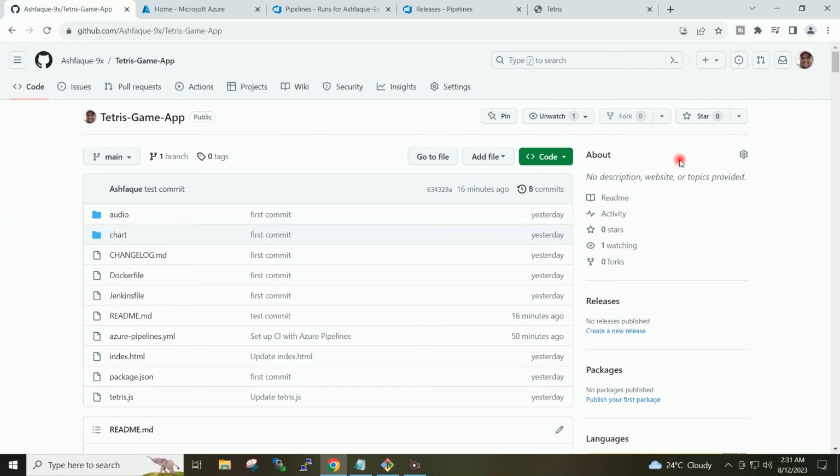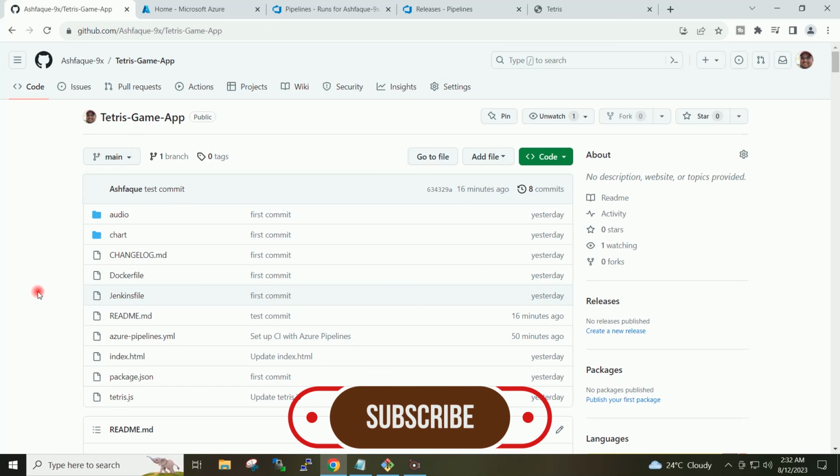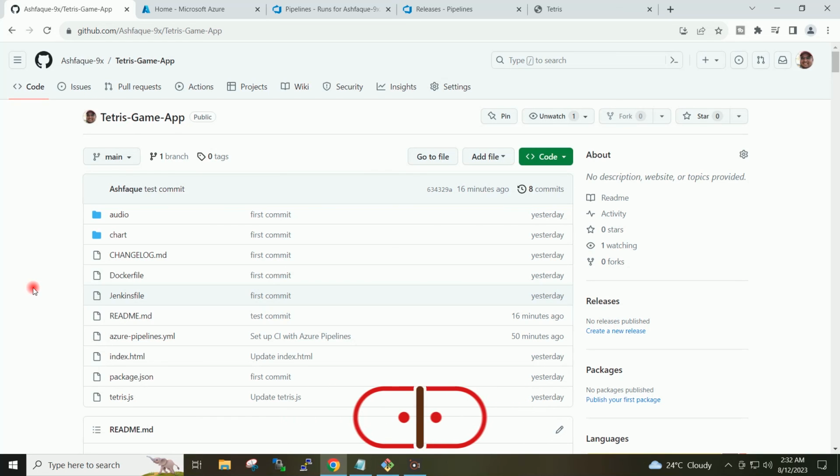You can fork my repository, create your own branch, and you can practice the complete project. And during practicing this project, if you find any doubt or any difficulty, you can ask me in the comment section, and I will definitely answer your query.